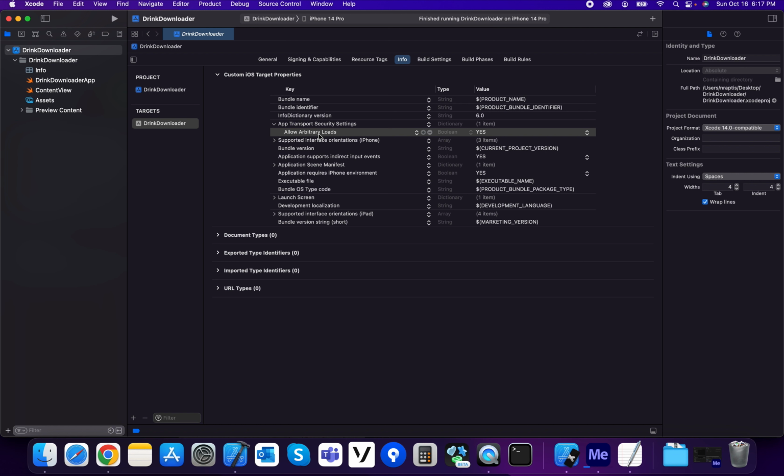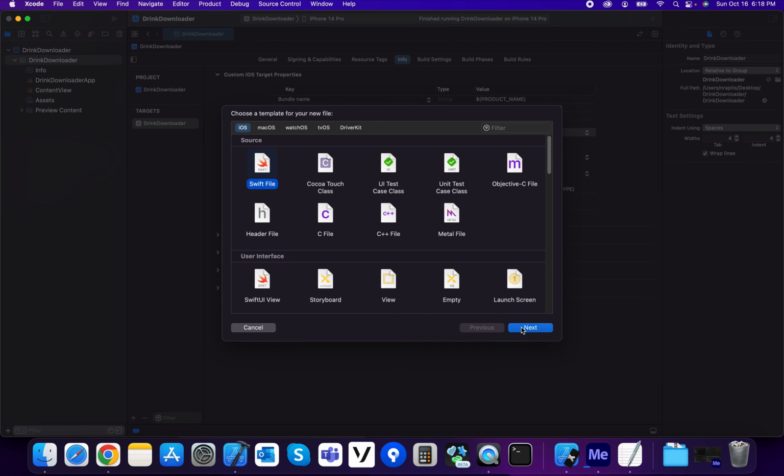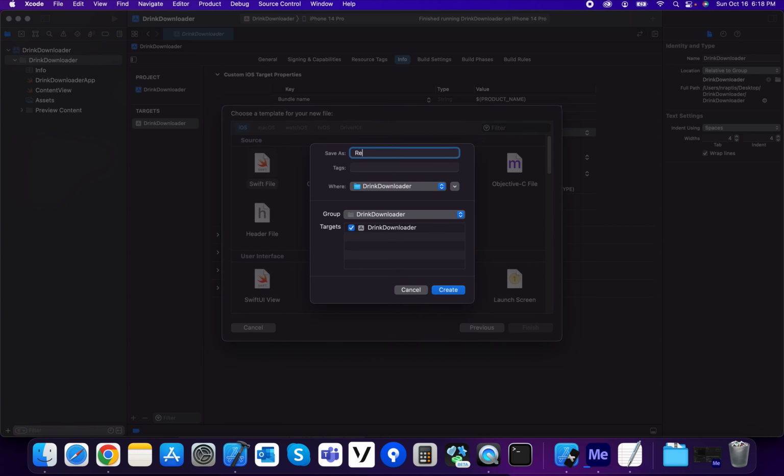Let's go ahead and get some information about our web service. I'm going to make a place to store that though. I'm going to make a new file, and that's going to be a Swift file, and I'm going to call this Response Model.